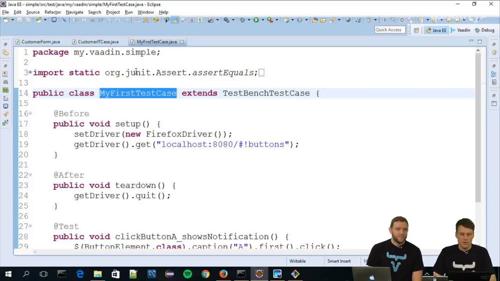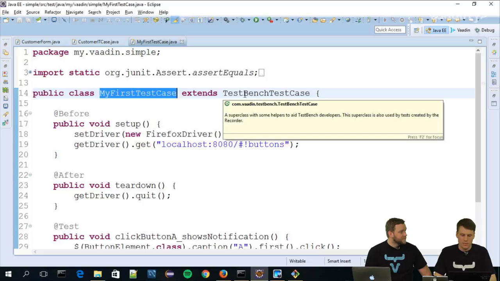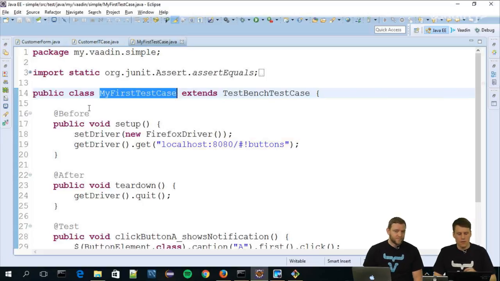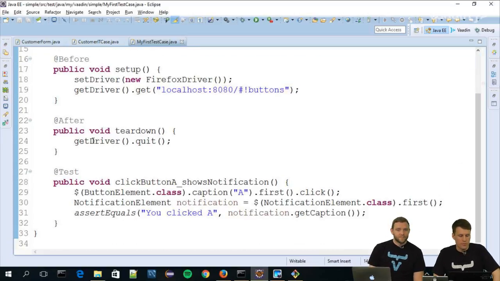So as you can see, there's a JUnit import here, hinting that it's an actual JUnit test. Right. So that's the test runner here, and it is a test case that extends Testbench test case here. A bit of ceremony to get the driver working and so on. But here's the interesting part.